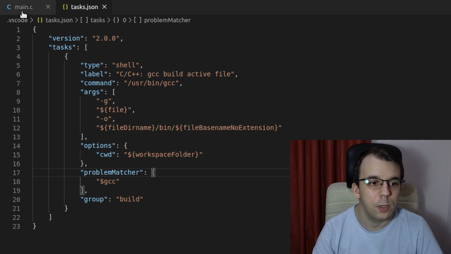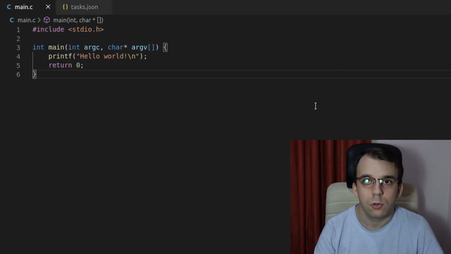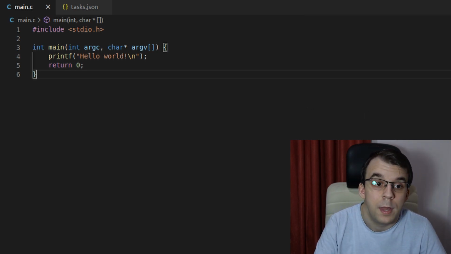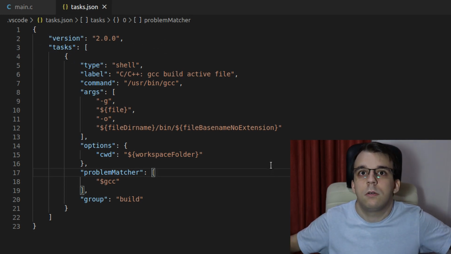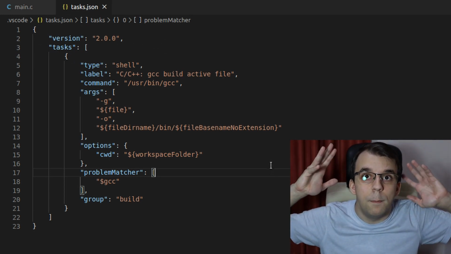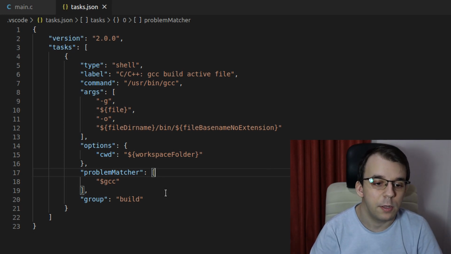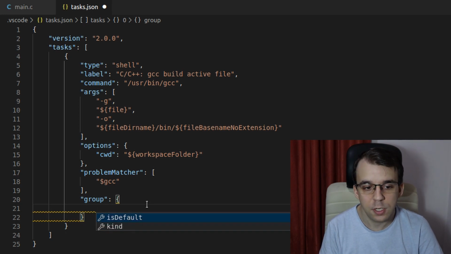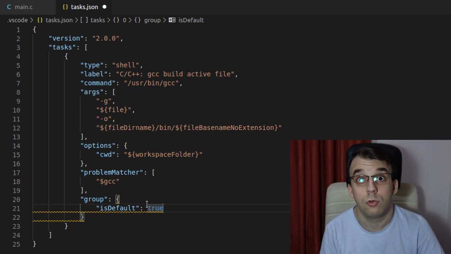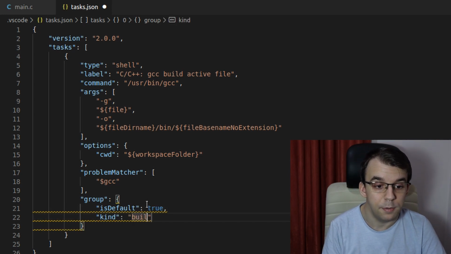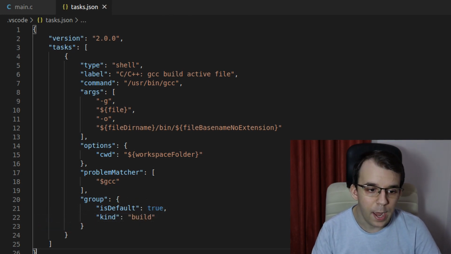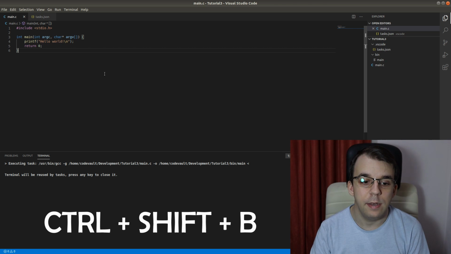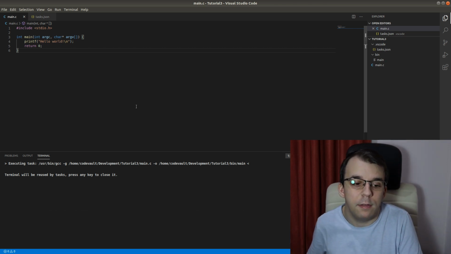Why? Because right now, if we go back to main.c and hit Ctrl+Shift+B, you'll notice it still asks us what we want to do. I want it to automatically know that I want to build a C file. So I can remove this part and change it so that we have an object here, saying isDefault, set that to true, and kind is build. Now, if we have this set up, we can simply hit Ctrl+Shift+B and it's going to automatically build it for us. And I think that is amazing.